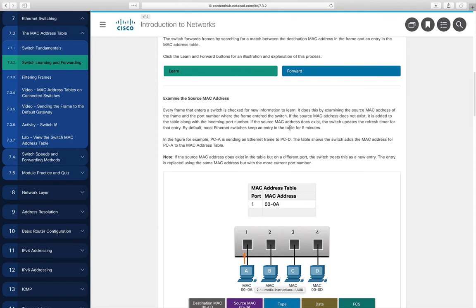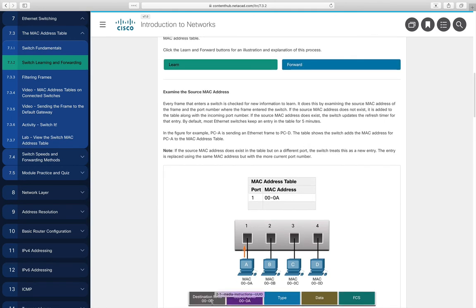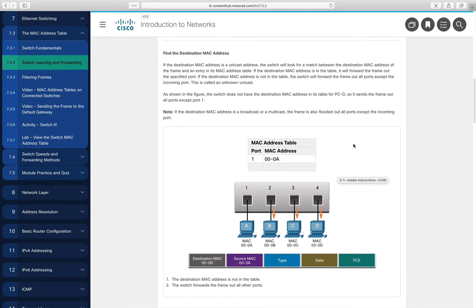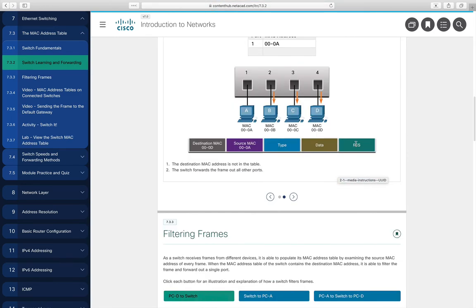Now what's going to happen is it's going to need to forward that port. It knows that the destination MAC is 000D, but nowhere in here does it have recorded what port that is on. So in this case, when it forwards the port, it's going to do something called flooding, which basically means I don't know where the destination MAC is, so I'm going to send this frame out every port other than the port it came in on. So it came in on 1, so I'm going to flood it out ports 2, 3, and 4.